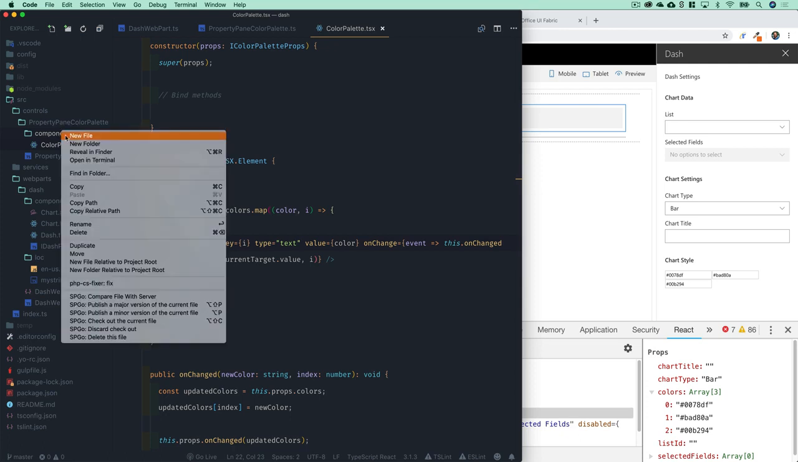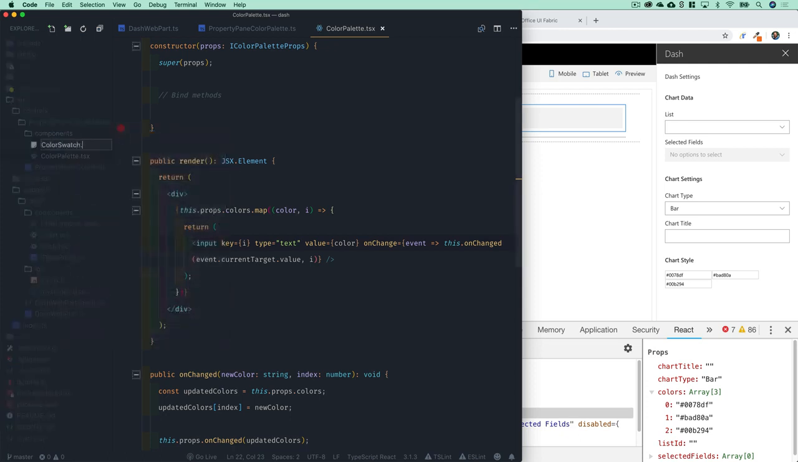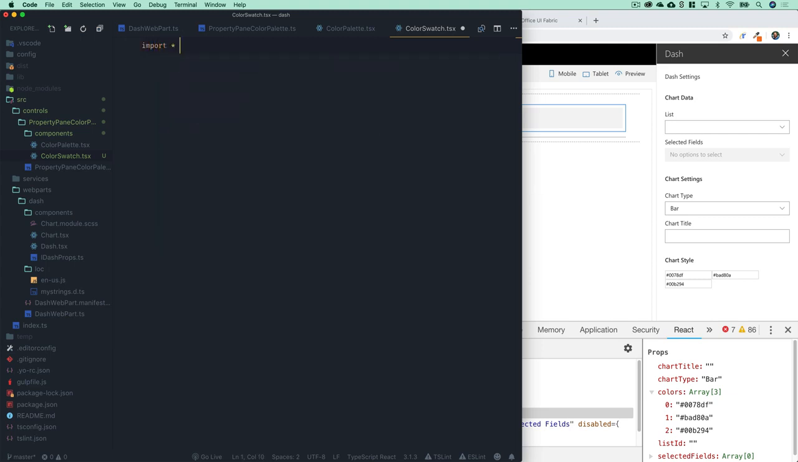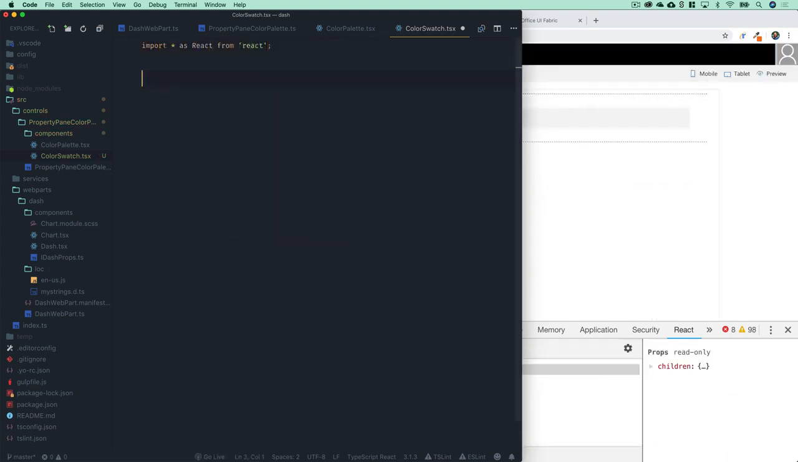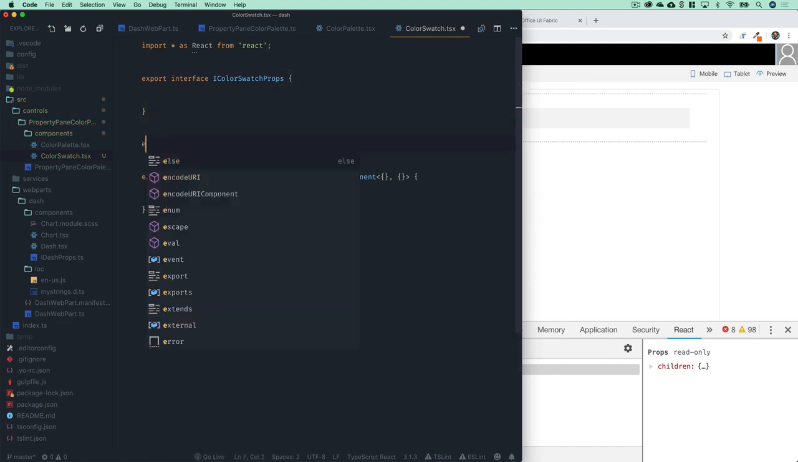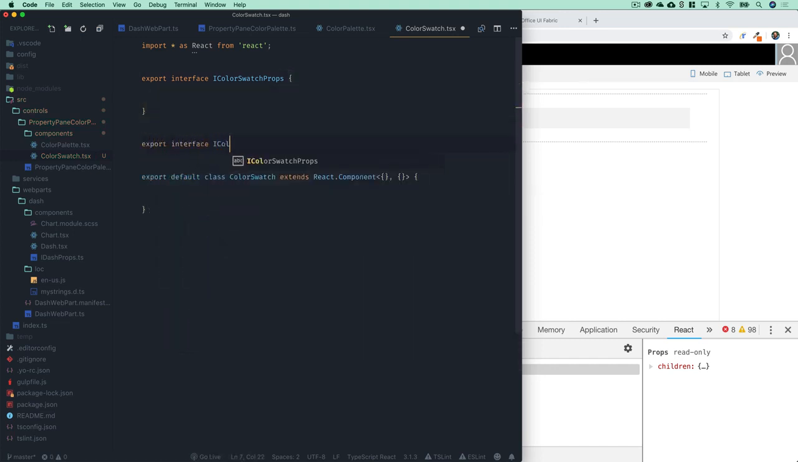Whoops, not folder, but we want to create a new file called colorswatch.tsx. And this is going to import star as React from React and export default class ColorSwatch extends React.Component. And this is going to have both props and state. So let's create interfaces for that. Let's say export interface IColorSwatchProps, as well as export interface IColorSwatchState. And let's replace this down here with each of those interfaces.